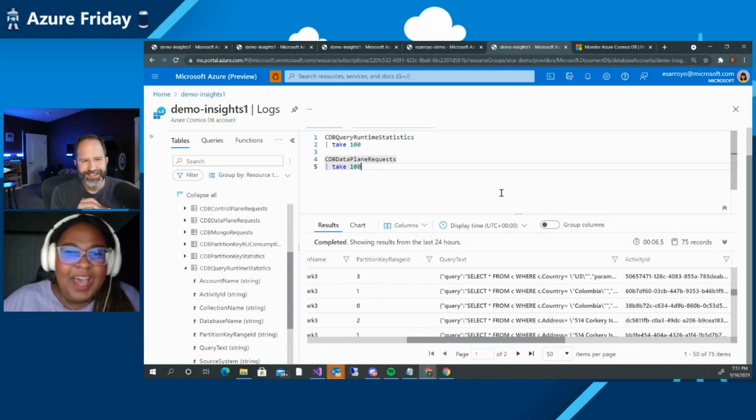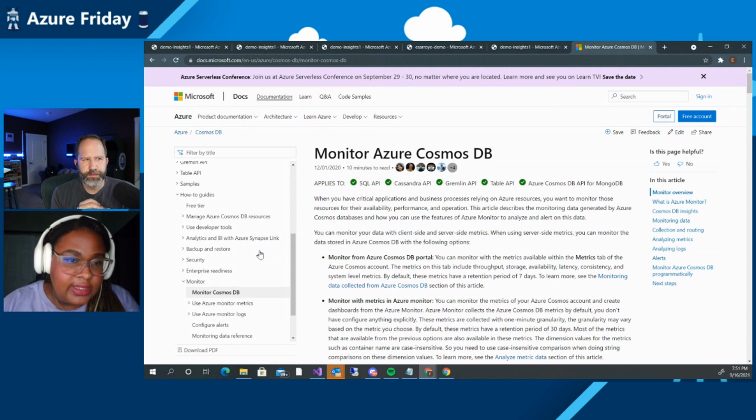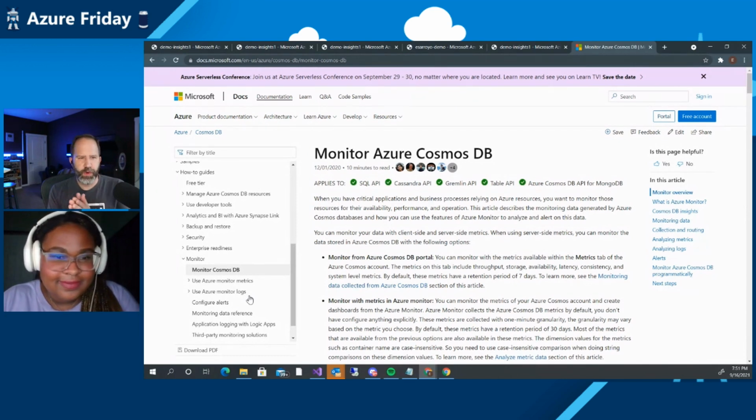That's right. And for further details on monitoring for Cosmos DB, we have a ton of documentation on how to enable logs, how to use metrics, and more details. Very cool. Well, this is great stuff. What a good update from the Cosmos team. Let's bring everybody back and say thank you very much and goodbye to our friends.